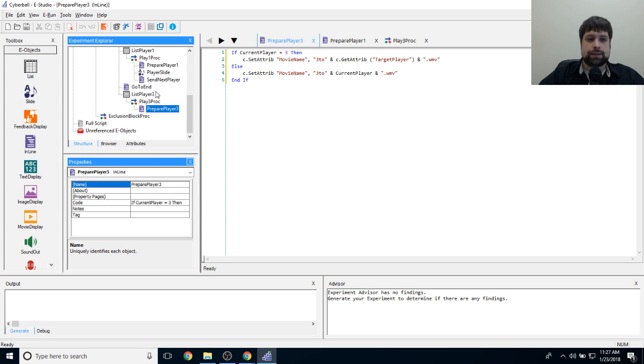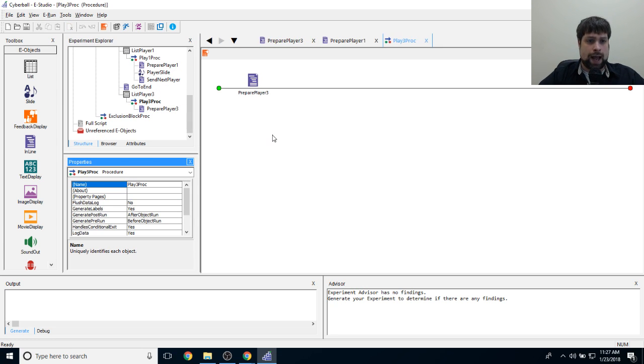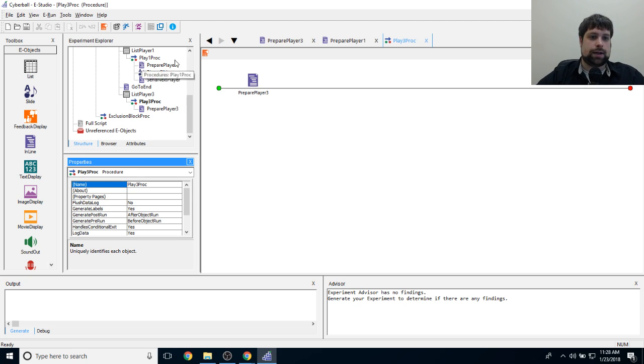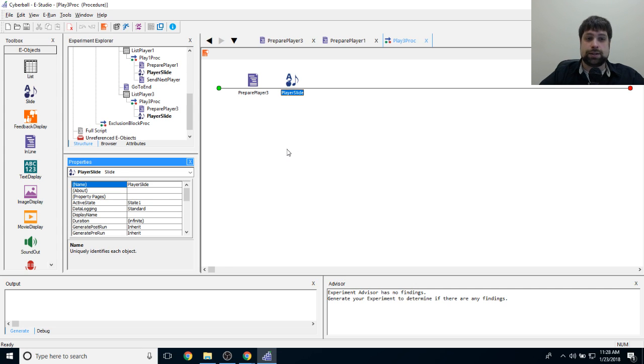Now, as far as this player slide is concerned, I actually don't have to make that again, because all of it is kind of fluctuating between the target player and the current player. So I don't have to change anything that's actually in there. So what I'm going to do is just take this player slide and drag it and drop it there, because it's just going to be the same player slide.